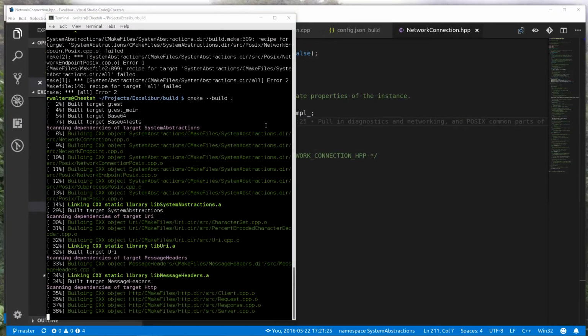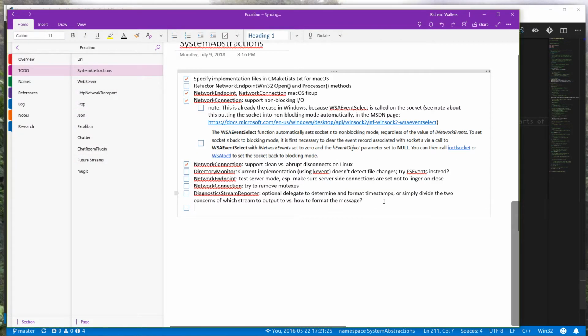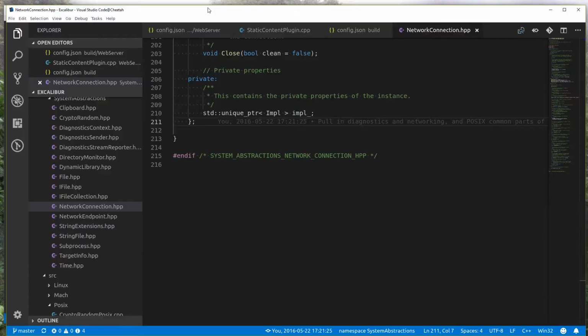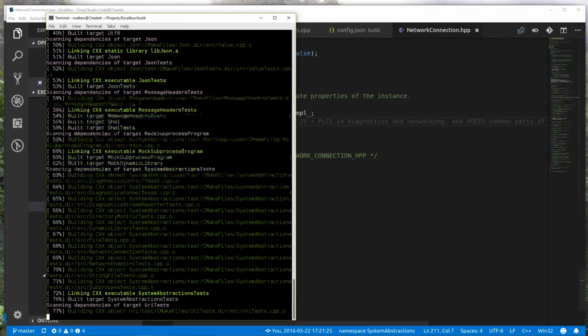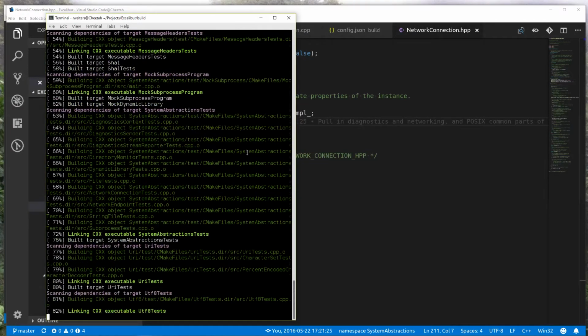Let me make a note to address this later. So this is in system abstractions. Fix weird public versus private nature of network connection, Pimpl and platform. We'll address that later. But for now, everything seems to be building.